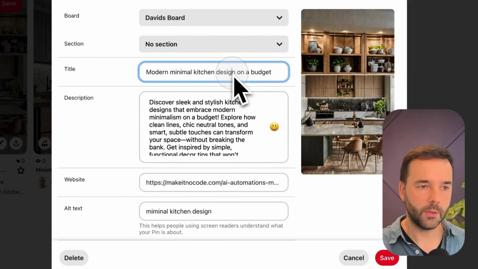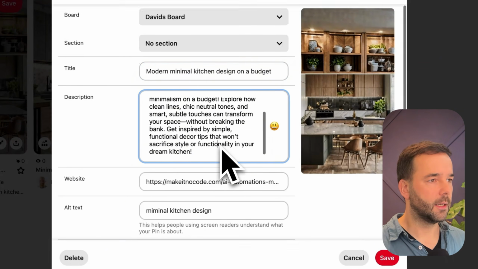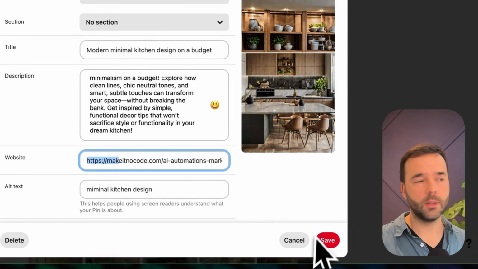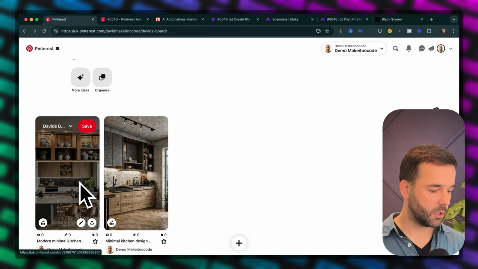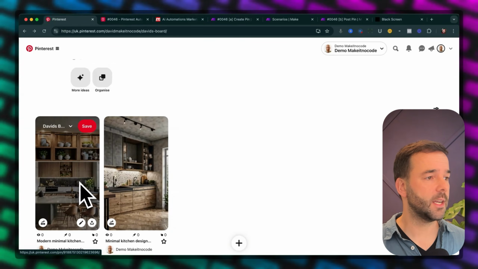I'm going to approve it, and then it will automatically post it to my Pinterest account. And for this purpose, we've just set up a demo account. There's nothing in there right now, so it should be posting in the background. I'm just going to refresh the page.